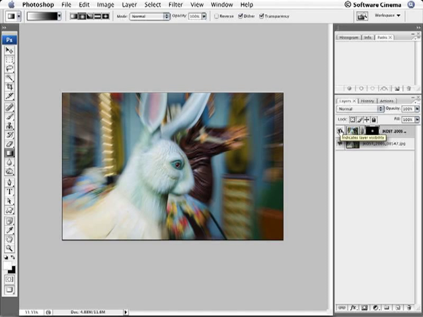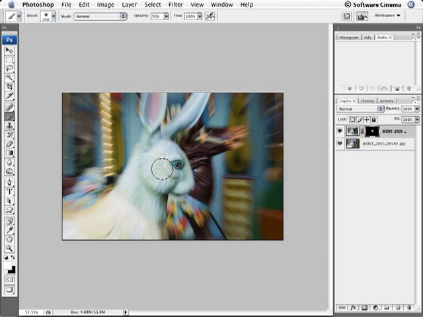And of course, I can always go in and touch this up by making sure that my mask is targeted, grabbing my paintbrush, I'll tap the B key to get my paintbrush, a little bit bigger brush using the right bracket, and maybe setting this to 20% by tapping the 2 key. Again, I want to make sure that I'm painting with white to reveal some more of this sharp layer. And I'll just start painting here. You can see that more and more of the rabbit's head comes into focus. So we have a little without it and with.